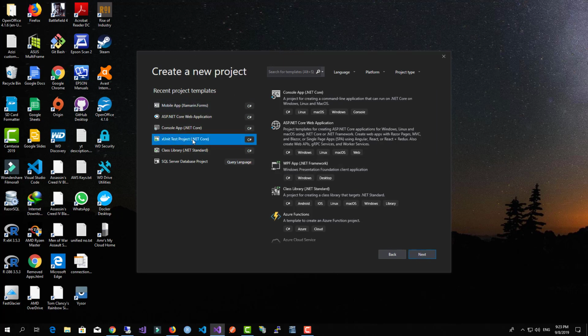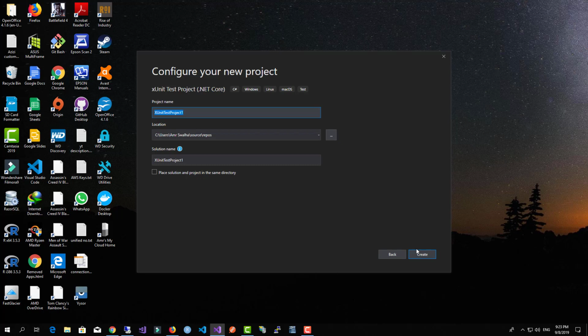So now we'll come down here, we're gonna call the xUnit test project, we're gonna hit next, and we're gonna give it the appropriate name. Okay, and give the project also a correct or appropriate name that you find suitable. And we're gonna create this project.